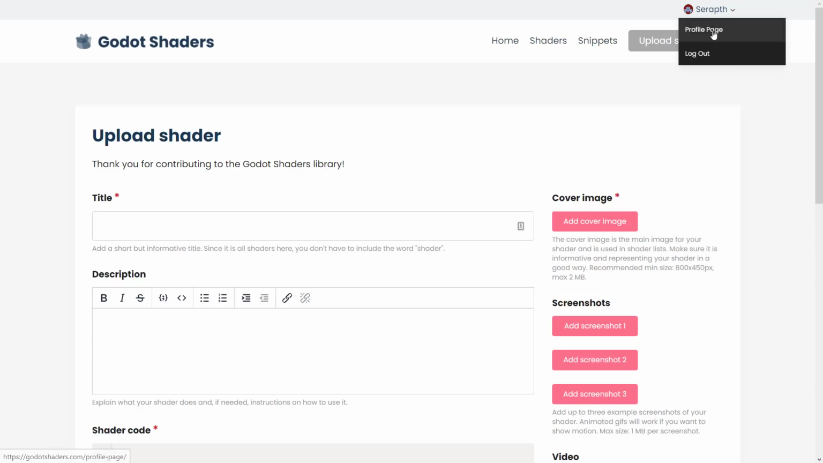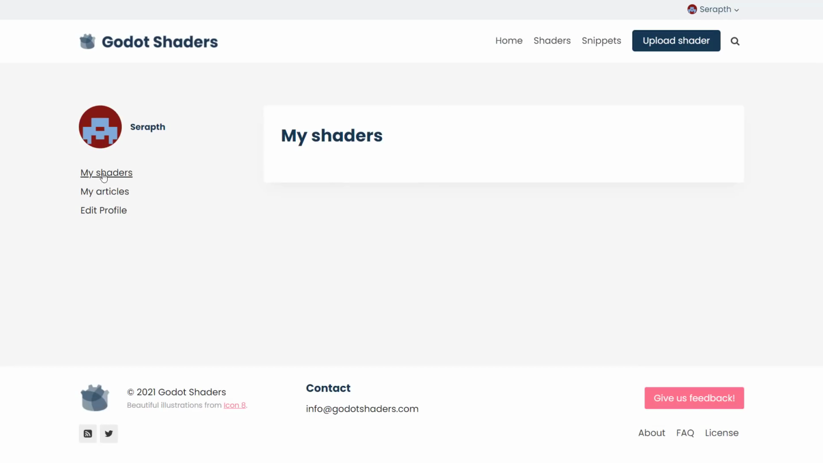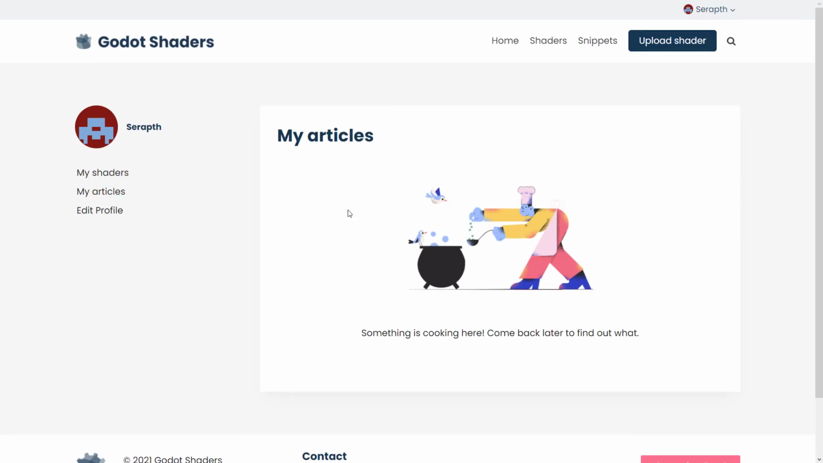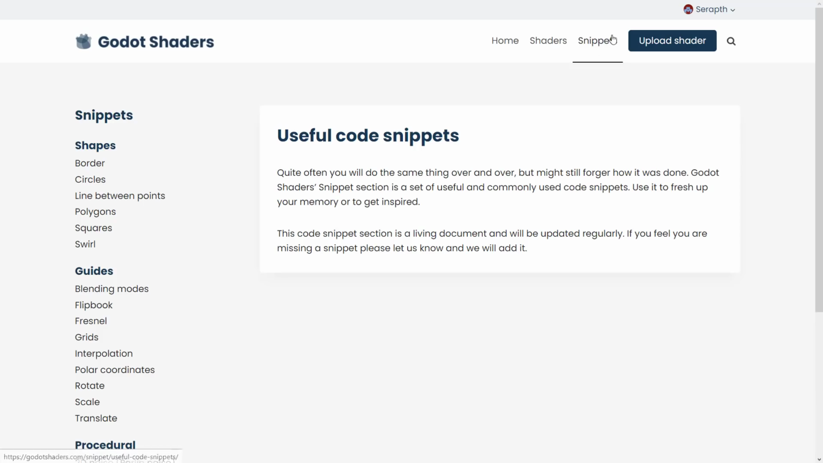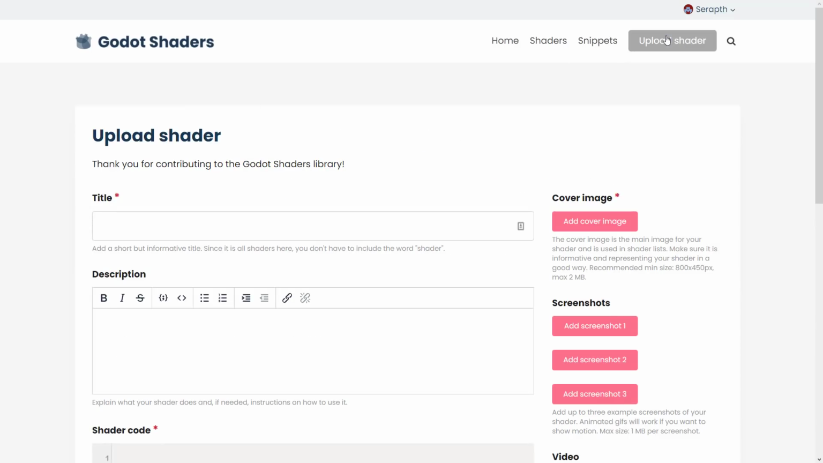Another thing you'll notice is you can also go ahead and submit articles. I'm not sure that this one is ready yet, but I think this will go into snippets or perhaps a new category in the future. Seems to be a bit of a placeholder at this point in time. But as it stands right now, adding your own shaders to the community is really quite simple.